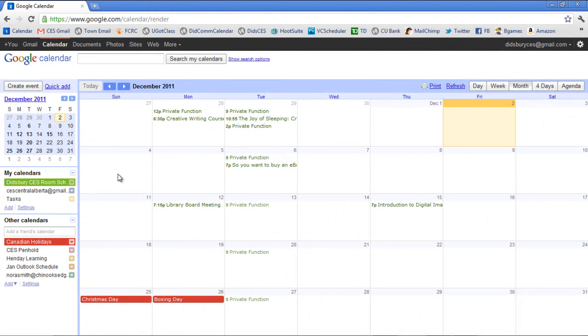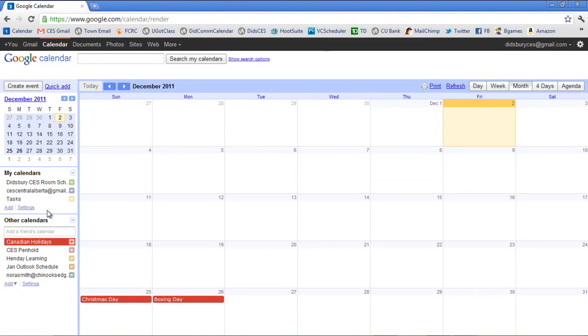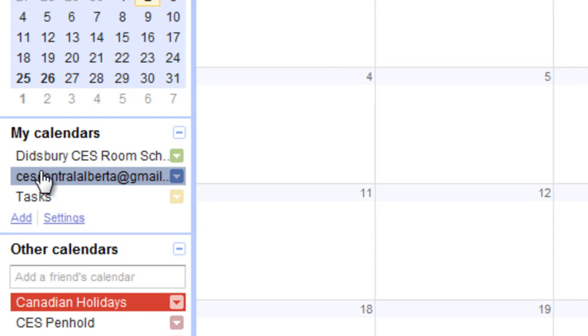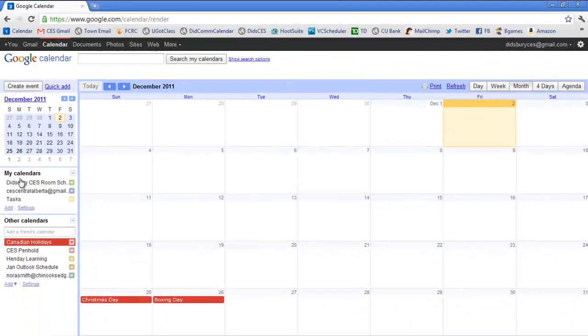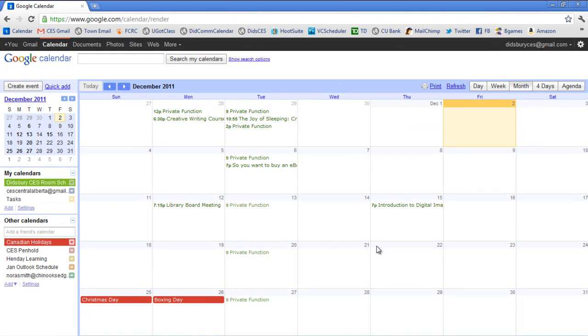So when I say active and inactive, all it means is it showing up on this calendar on the main screen? So if I click on it, suddenly all the events here in the main screen disappear, and you'll notice also that the Didsbury CES room calendar has a white background, which means it's inactive. Everything is still there, it's just that I can't see it right now. I've chosen not to see it. That's very handy if you have a hugely complex calendar with a whole bunch of stuff and you only want to see certain things. For the most part, all I ever want to see is the Canadian holidays and the Didsbury CES room.